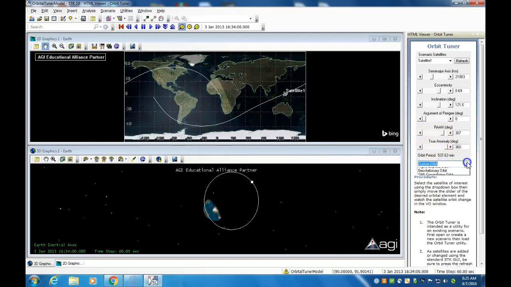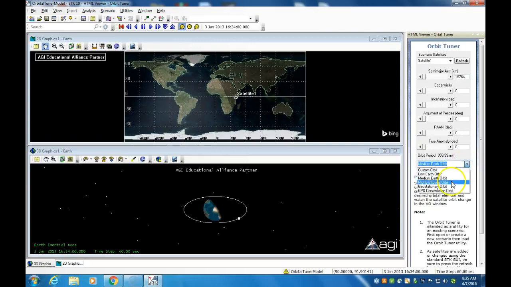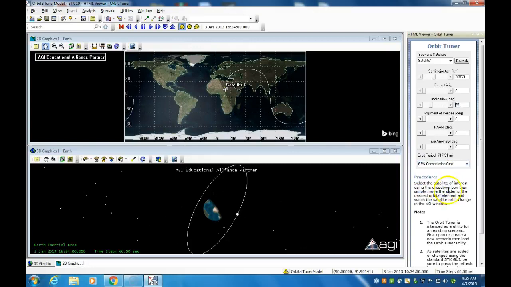Here are some custom ones you can do. We have a preset low Earth orbit, but you can see that it kept all of my values in here. So if I reset all of these, then that's the default, a low Earth orbit. There is a medium Earth orbit, a highly elliptical, geostationary, and a GPS constellation type orbit as one of the GPS satellites. So a lot of various things you can do.